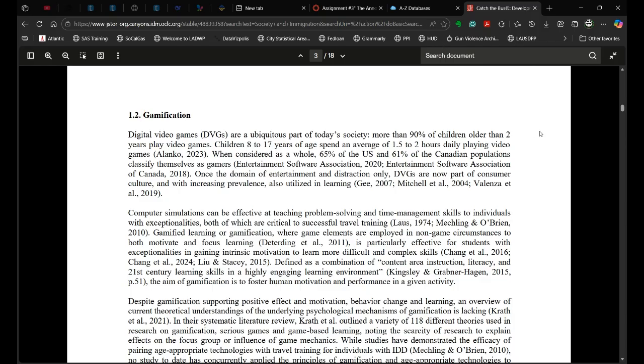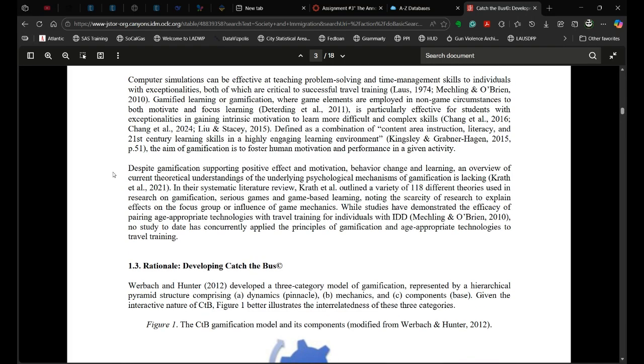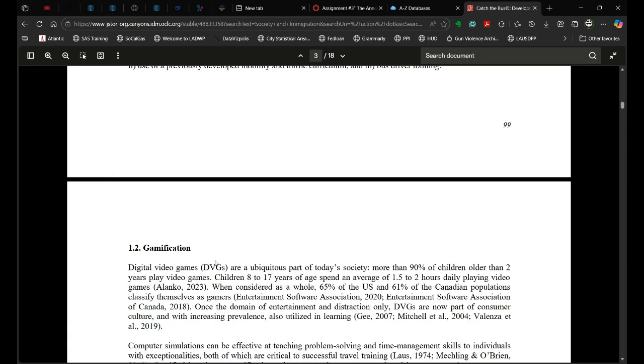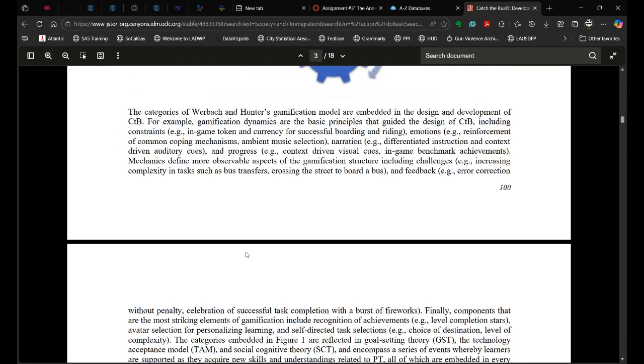More than 90% of children older than 2 years old play video games. That's actually kind of frightening, right? They should be doing other stuff. And I know video games for this age group can be used for educational purposes, but that's a lot of kids that use technology, right? But anyway, that's my own issue to deal with.